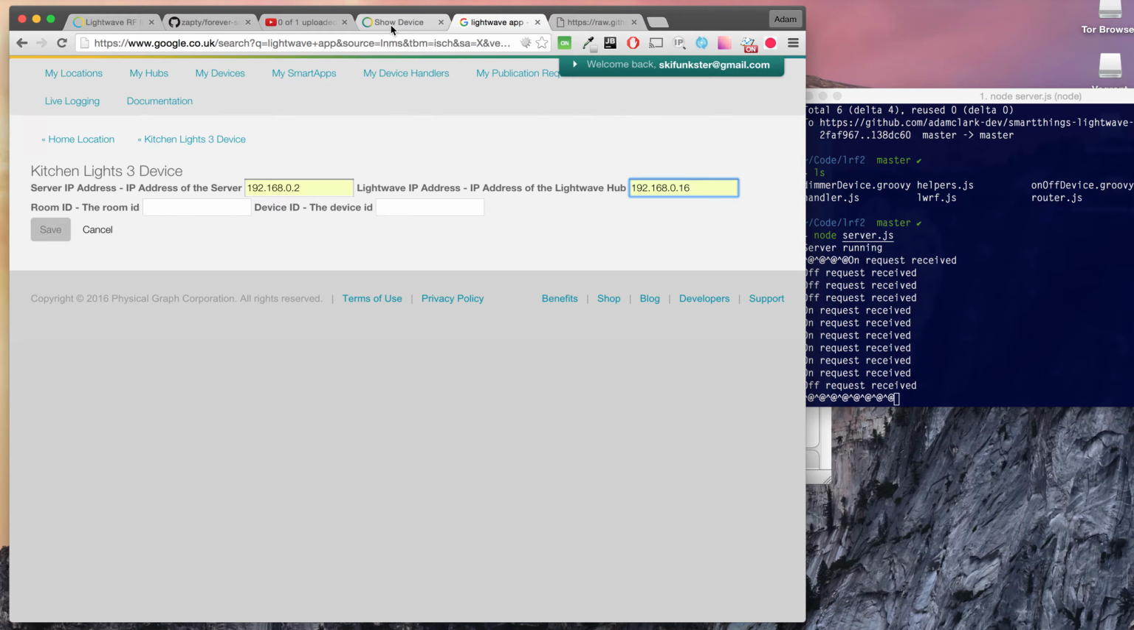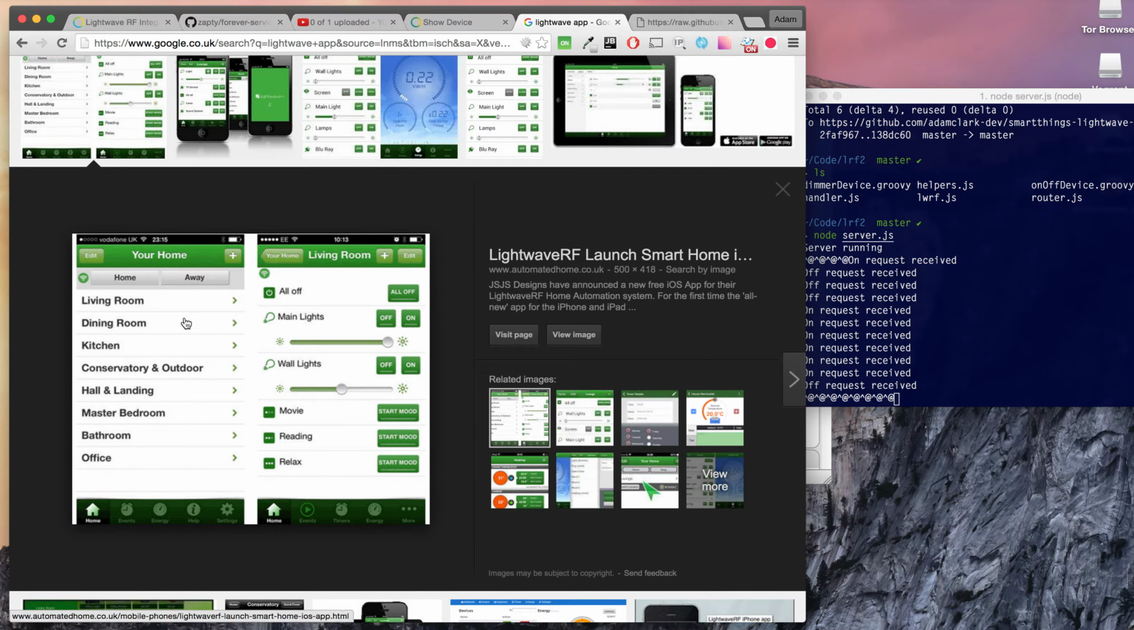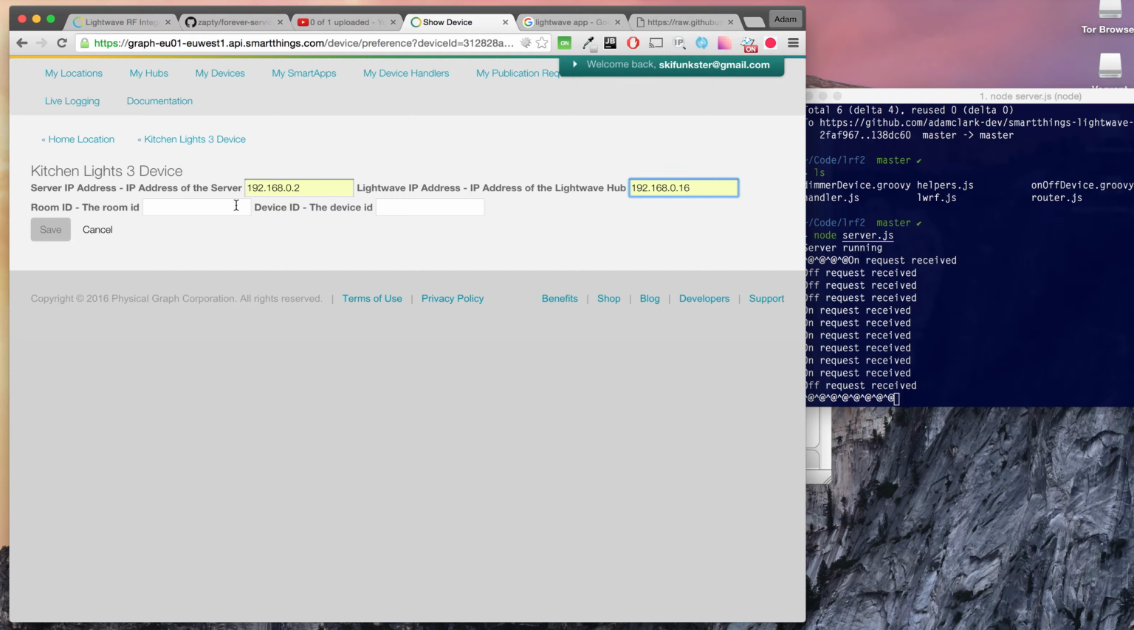Now, for the next thing, you want to get the room ID and the device ID. This is quite easy to figure out if you've got the app, because you can run down the list of, say, living room, dining room, kitchen. I want to use the dining room, so that's room 2, and I want the main lights, so that's main lights is 1, or wall lights would be 2, and you just follow it that way. So room ID 2, device ID for me is going to be 1, and then I'm going to save that.